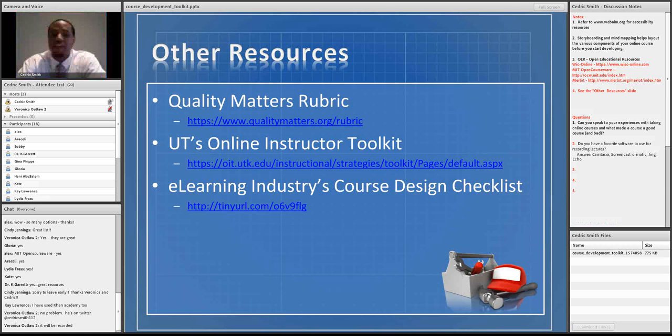So definitely go out there and check out the Quality Matters rubric. It'll give you an idea as you're building your content or building your course: do I have these certain things in there, or am I missing these things? And it'll help kind of guide you along the way. Other resources. The University of Tennessee has an online instructor toolkit, with a lot of resources that can help you out.